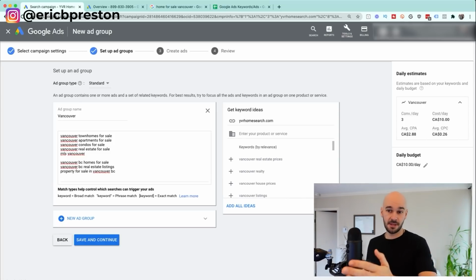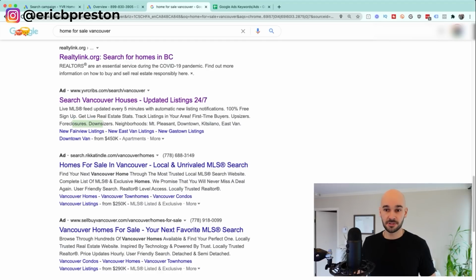So if someone types in Vancouver townhomes for sale and they see a link underneath my ad, so imagine instead of this, here's a good example. Vancouver homes, townhomes, condos. So if I search condos for sale and I see homes for sale in Vancouver and then I see condos underneath, then that's perfect. I can click on that and I'll actually go through and select condos.